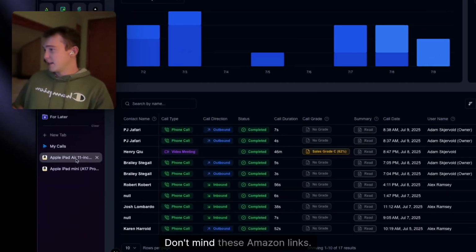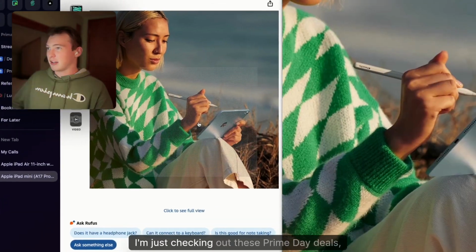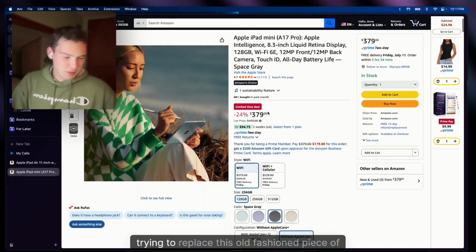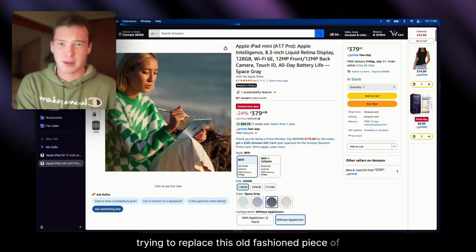Don't mind these Amazon links. I'm just checking out these Prime Day deals, trying to replace this old-fashioned piece of paper.